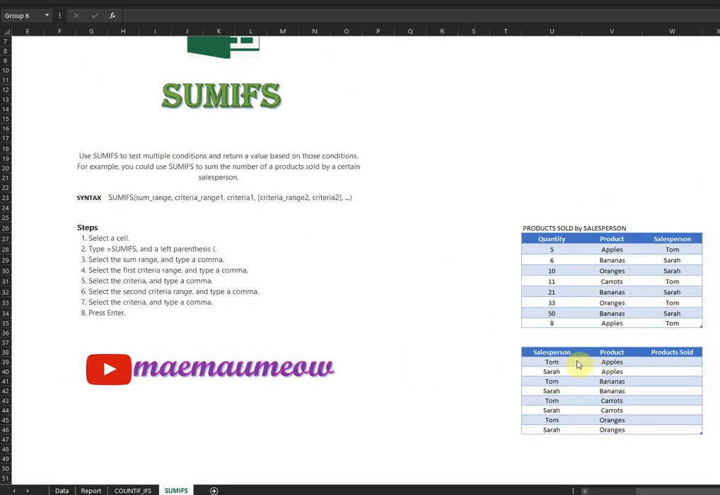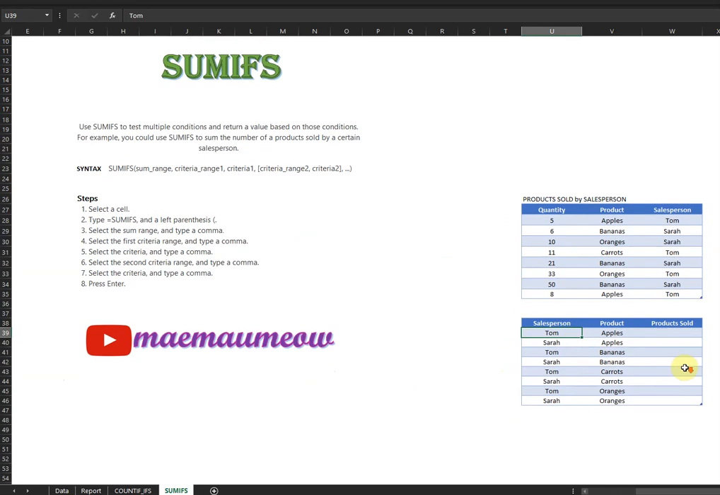Here I've already prepared the table for our result, the products sold by salesperson count. First we'll get the quantity sold for apples by Tom. So we're going to use the SUMIFS formula. Again, we'll start our formula on the active cell. This is select a cell, step 1. This is our cell, and then we will type the equal sign, since this is a formula. Then type in SUMIFS, and then a left parenthesis, or the open parenthesis.